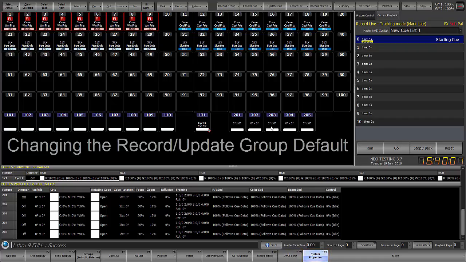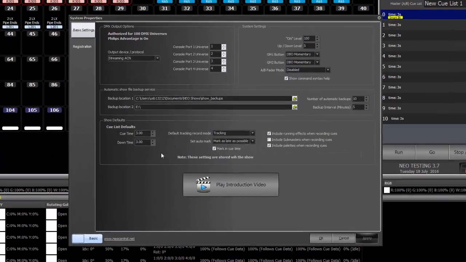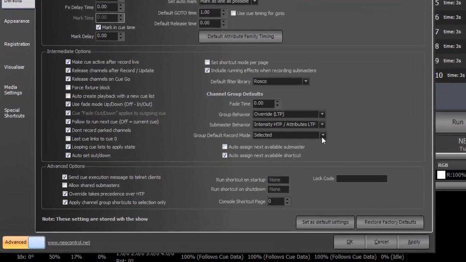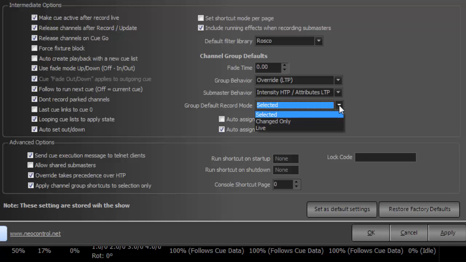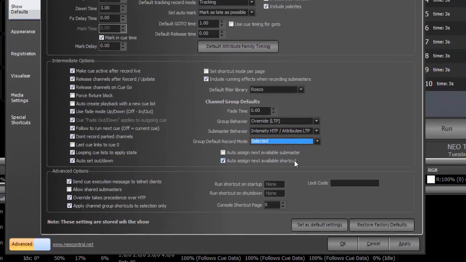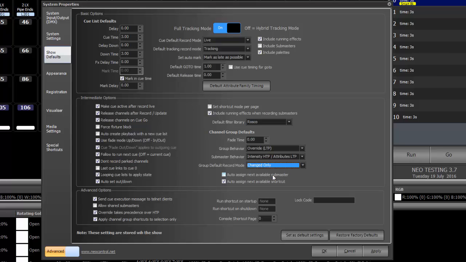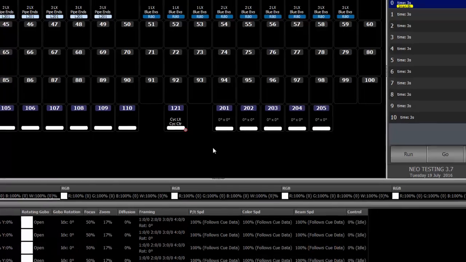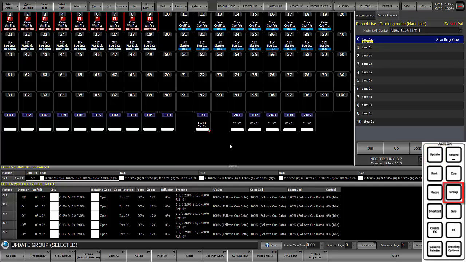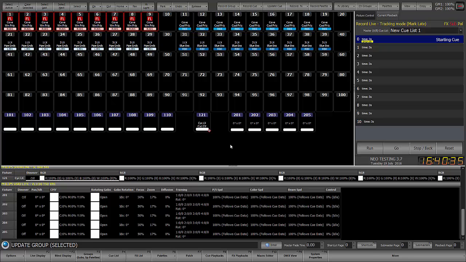So we'll go into system properties. This is a more advanced feature, so it's not in basic mode, so I'd have to go into advanced and the show defaults, and here under group default record mode, your 3 options of selected, changed only, or live. So you could change that if you wish, and either stay in advanced mode, switch it back to basic mode, it really doesn't matter. And now when I do update group, it is going to update selected.